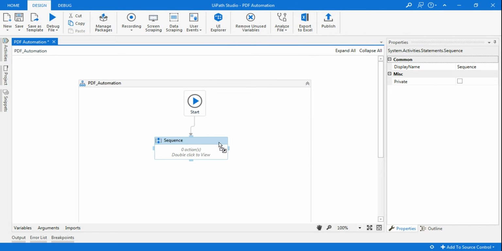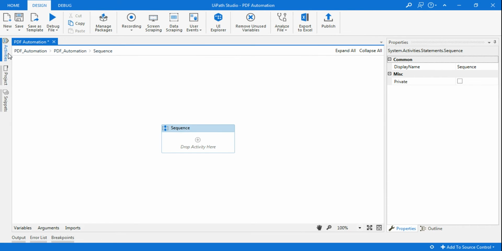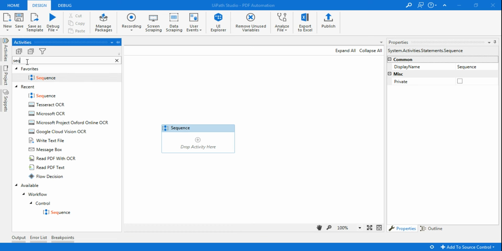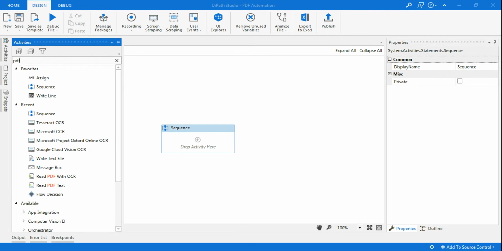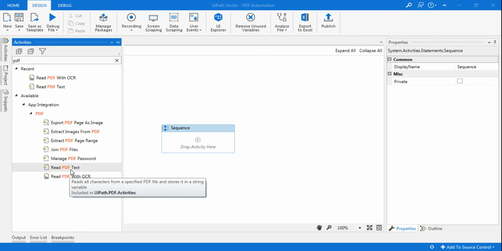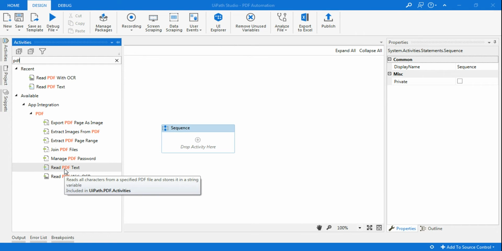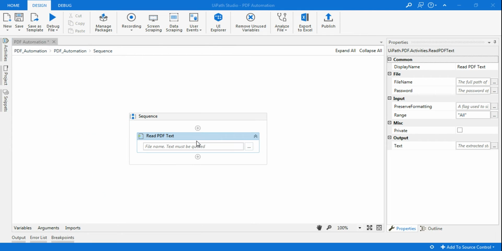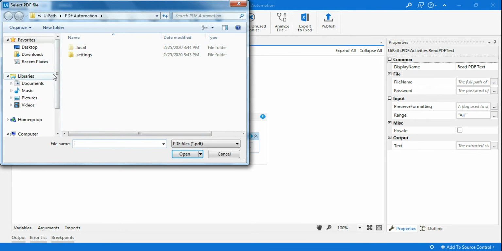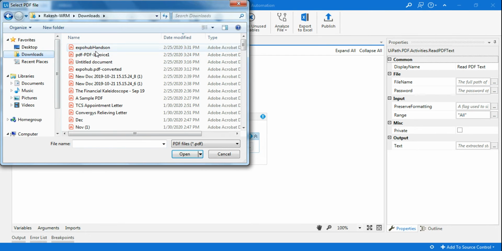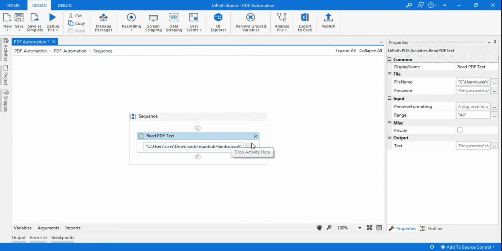And now the next thing that I will be doing is entering the PDF activities. I'll go back to activities, and here I will type PDF, and you can see there are two things. First thing, we will learn about the read PDF text. Now in the read PDF text, it will ask you the file name. Click on this button, and select your file. I have kept my file in the downloads. ExpoHub hands-on, I'll click on open. So now the file is ready.